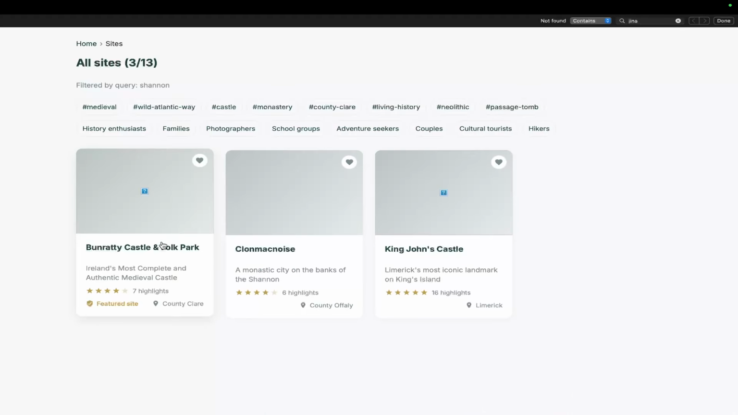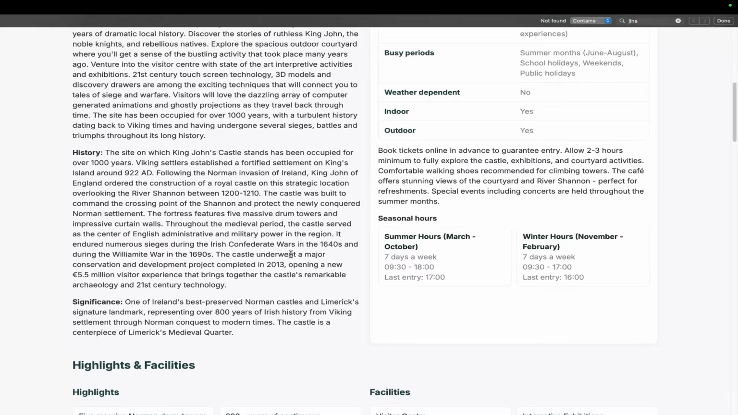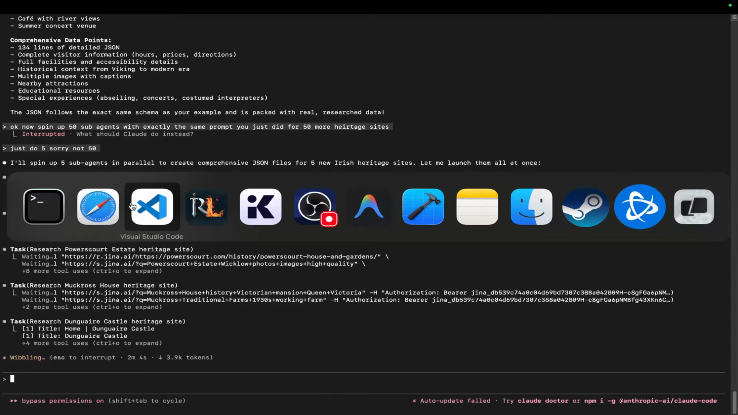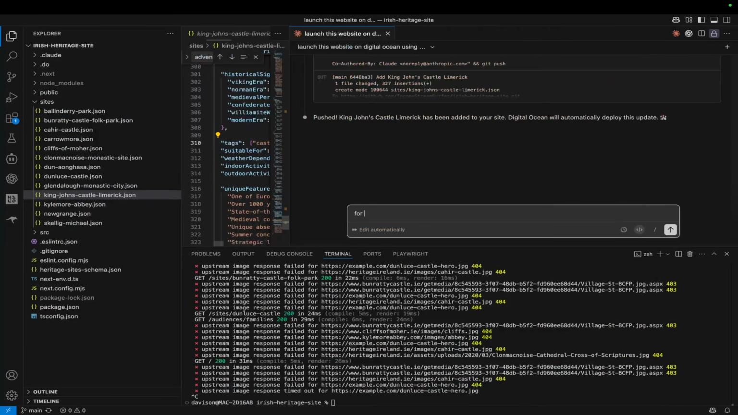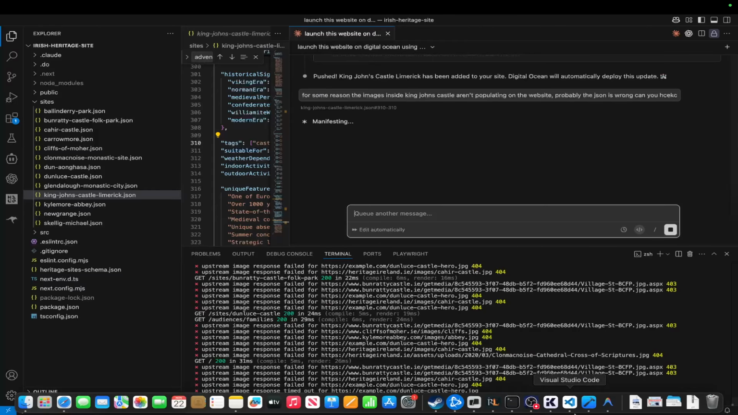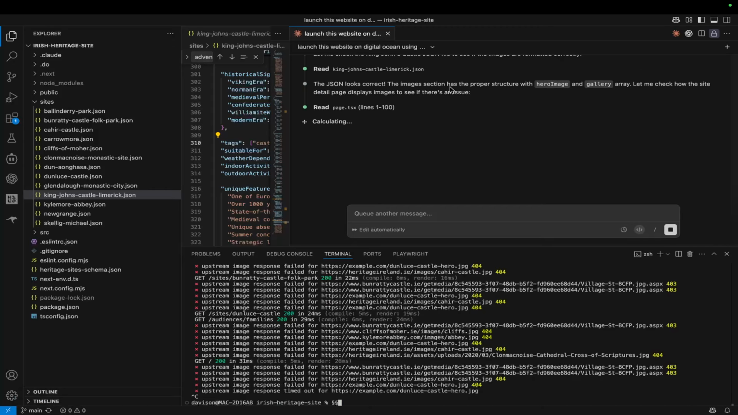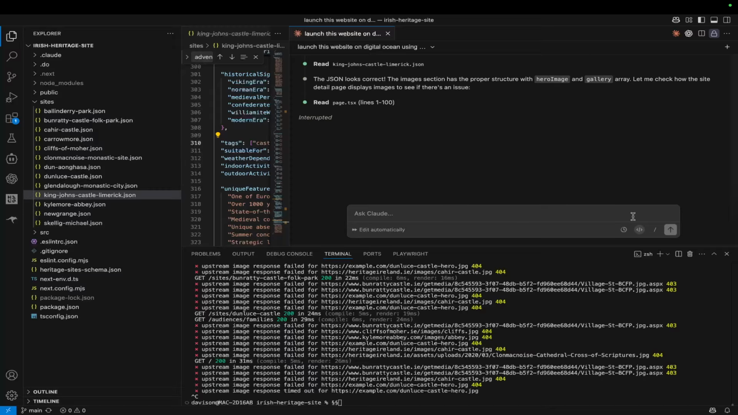If I write Shannon here, we should see King John's Castle right here. Perfect. Now, you could say to Claude Code, for example, for some reason, the images inside King John's Castle aren't populating on the website, probably the JSON is wrong, can you check? And then it'll check real quick, and basically it'll see the JSON looks correct. Okay, here in gallery. Let me see how they did. Check the other JSONs which work, like boundary.